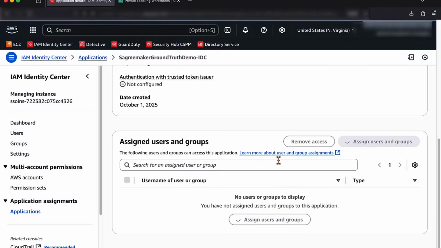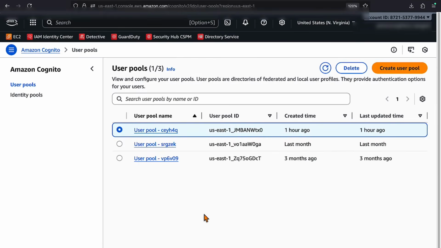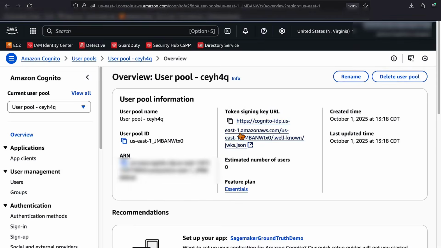Click on Assign. And my user should now have access to this application. Next step in the process is to add AWS IAM Identity Center as an external identity provider to Amazon Cognito user pool. For this, I'll open the Amazon Cognito user pool that I just created.